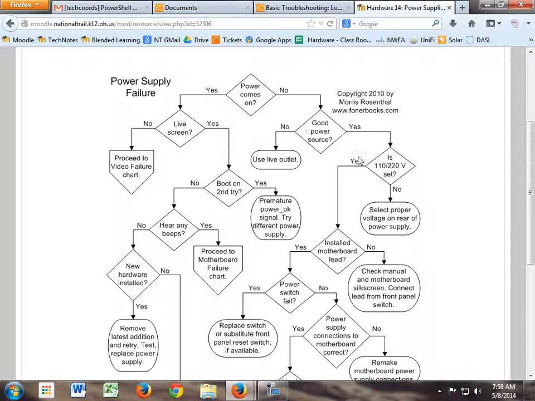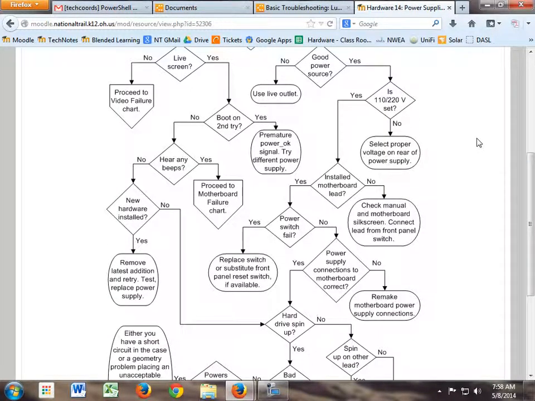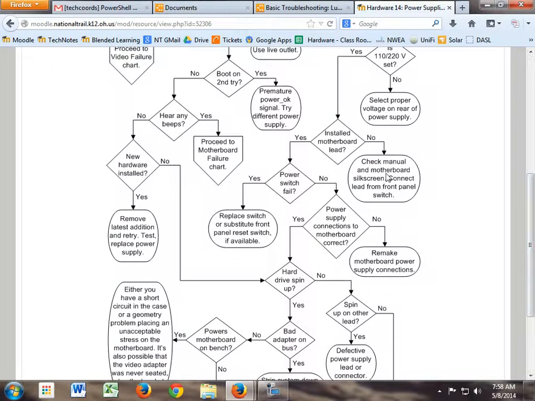So no. Is there a good power source? Try a better outlet. Yes. Is the 110, 220 voltage set? See, if we use this chart, we would have not bought 15 power supplies. No. Well, then select the proper one. Okay, yes. Is that motherboard lead installed correctly? No. Check the manual and connect it to the right place. Yes.